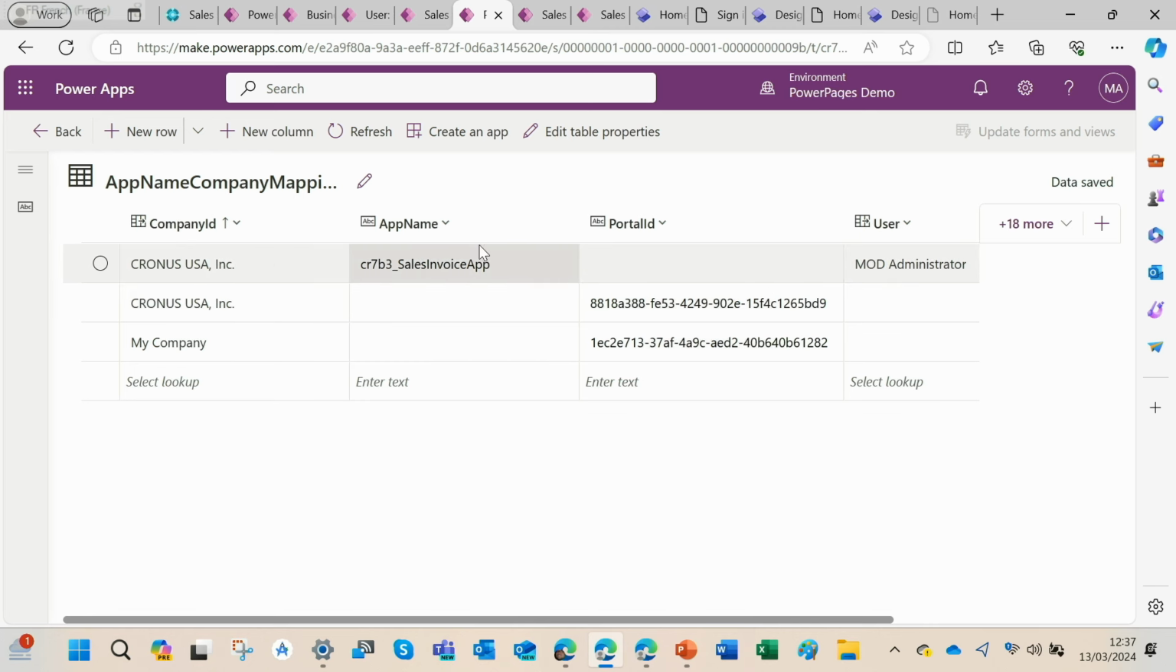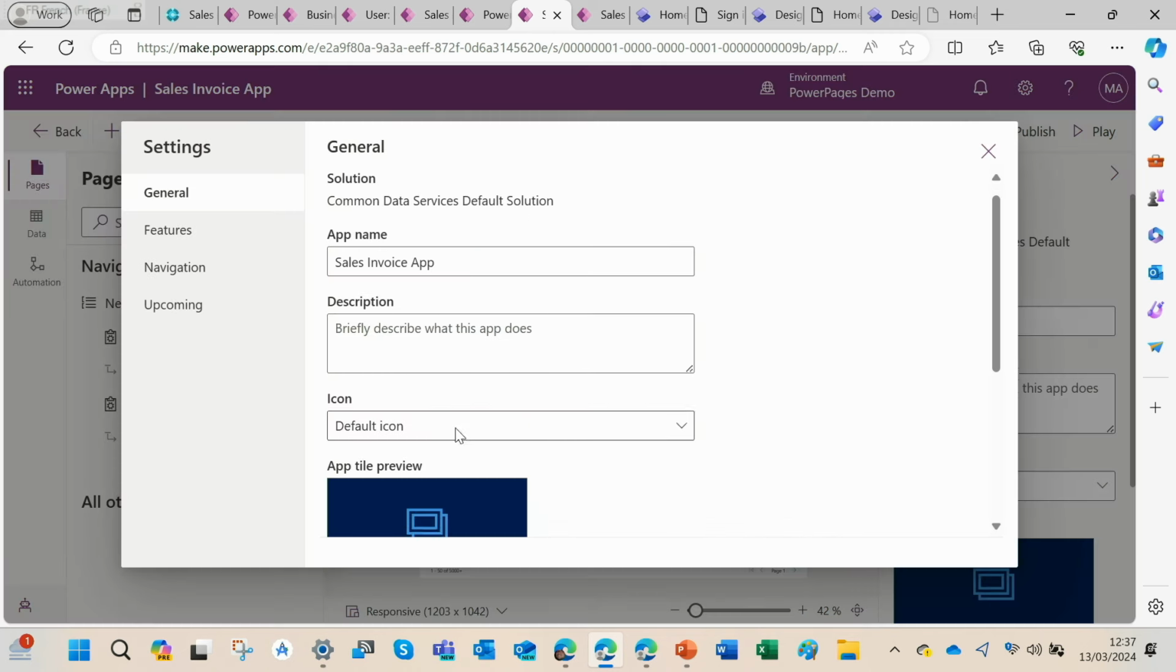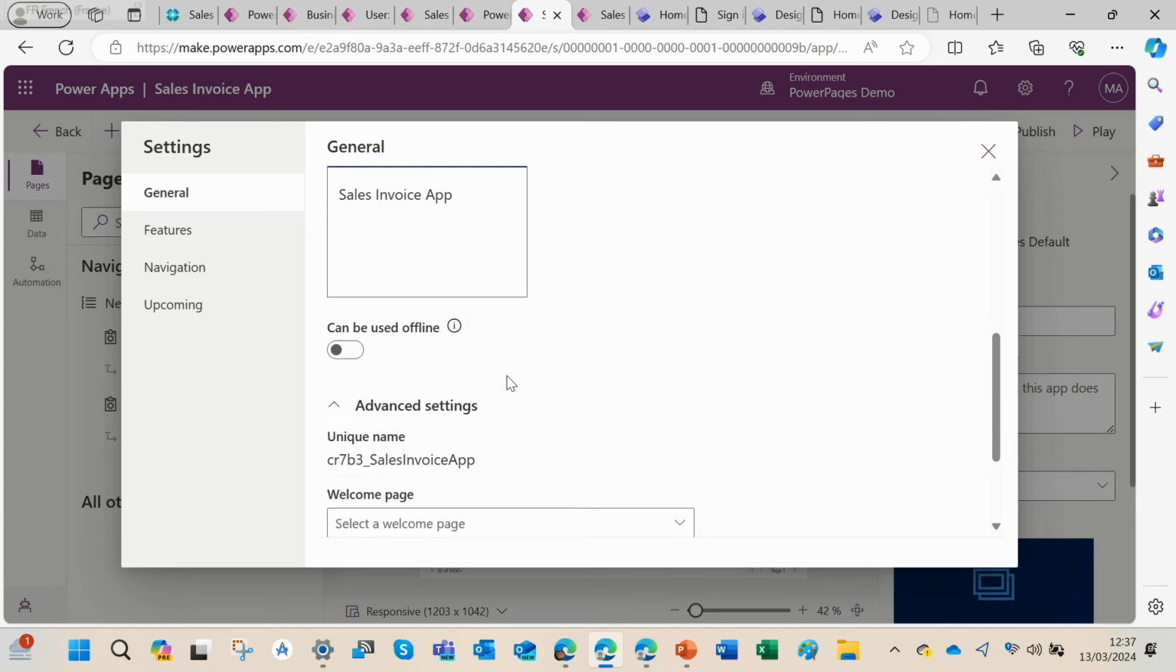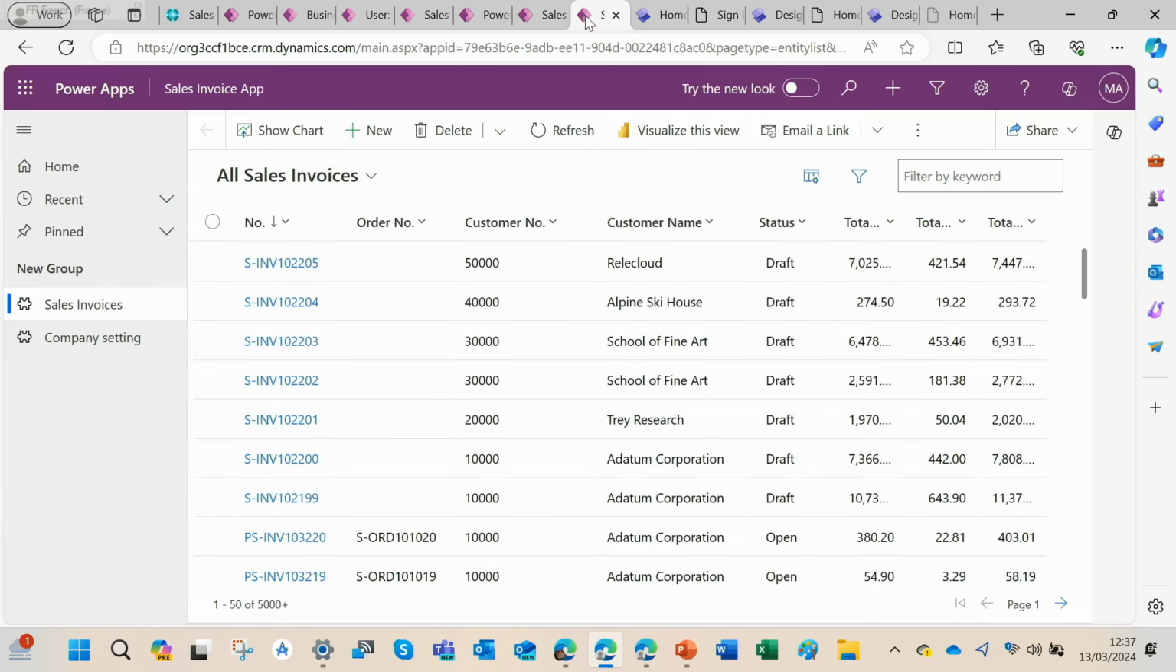Chronos USA, all right? To get the name of the app, you can go to the editing of the sales invoice app. You can look at the settings, then select Advanced Settings, and you can see the name of the app, right? So let's see the Sales Invoice app itself.